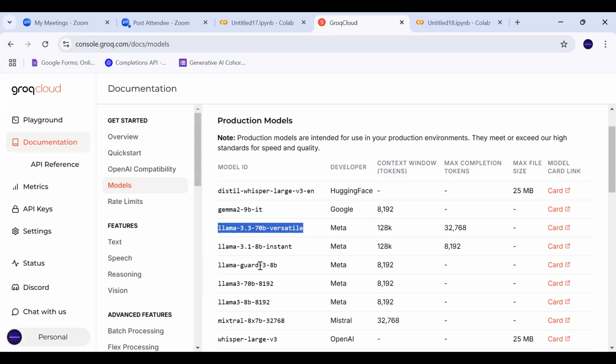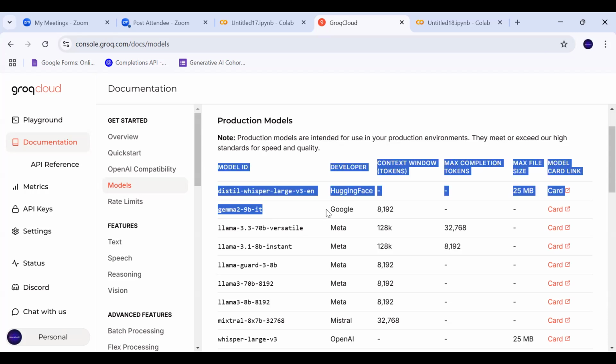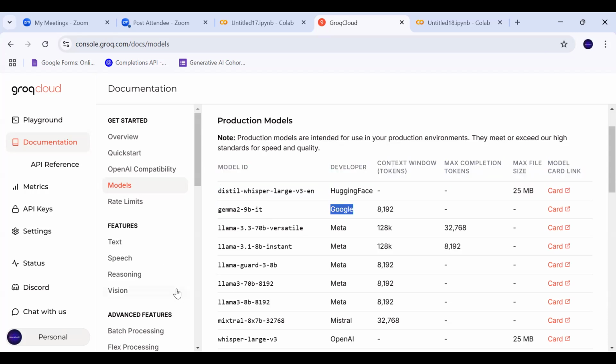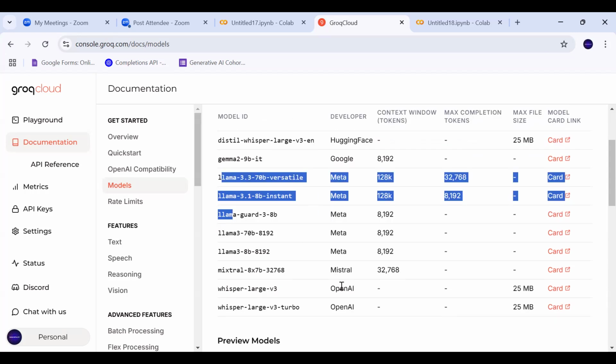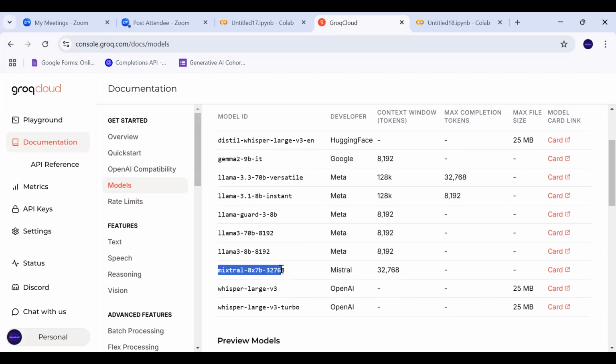So this is the name of the model. Who is the developer? Hugging Face. So they have taken this model from Hugging Face. They have taken Gemma from Google. All these are open source models. They have taken these from Meta. Okay, the second row is the provider. Mistral also has their model. If you don't specify any model in Groq, then it will by default use Mistral.